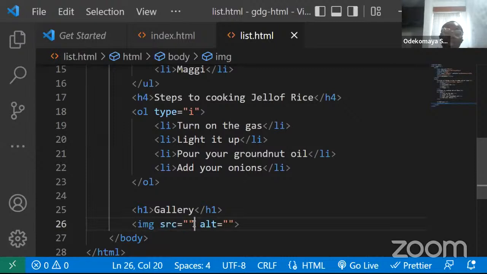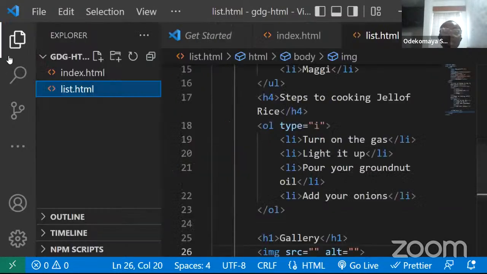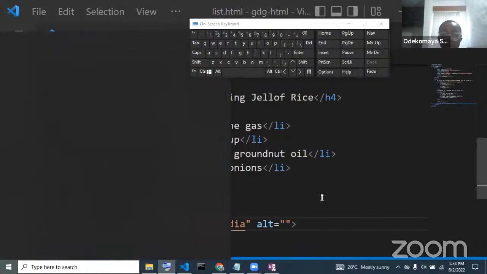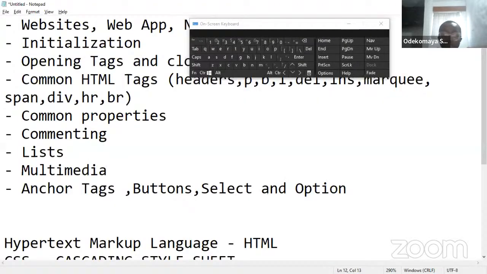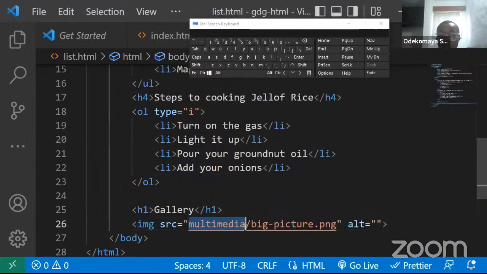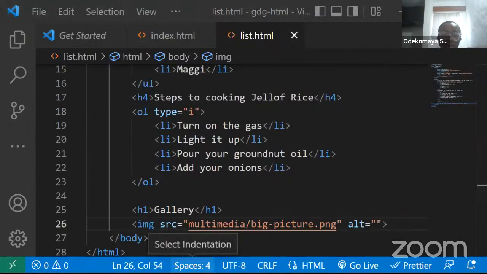It's saying, I understand you want me to display an image, but where is this image going to come from? Since inside of our folder directory we created another folder called multimedia, we can come right here and tell it, go into the multimedia folder. There is a multimedia folder currently where you are. To ask it to open it, you just add a forward slash. So open up that multimedia folder and there you will find, thank God for Visual Studio Code, it's already telling us the files we have there. There you'll find this big-picture.png. Go into this multimedia folder, open it, and there you'll find this image. So that's where the image is coming from.